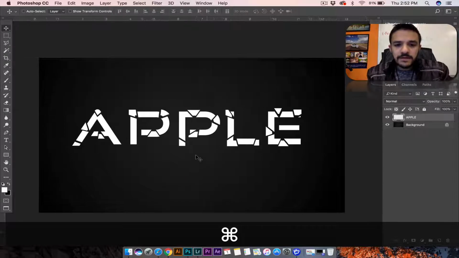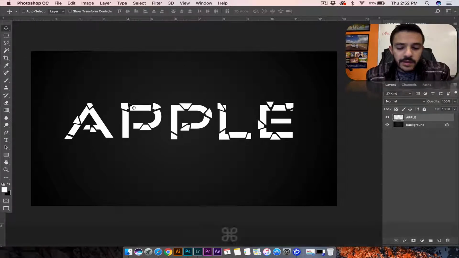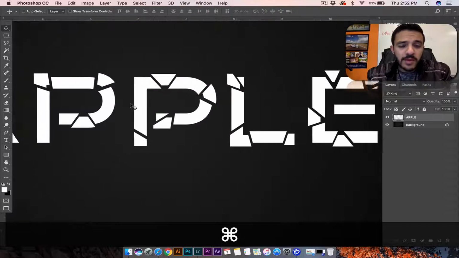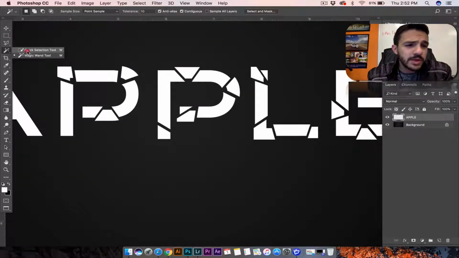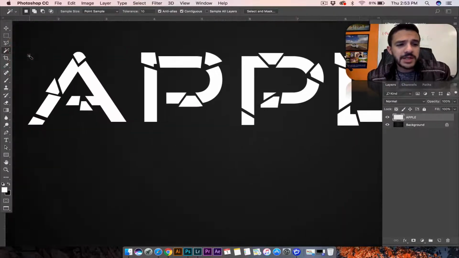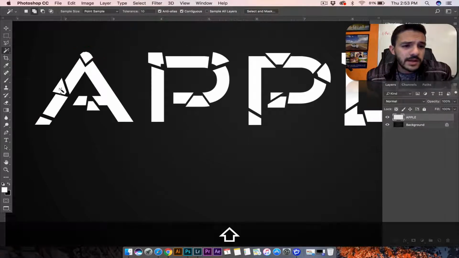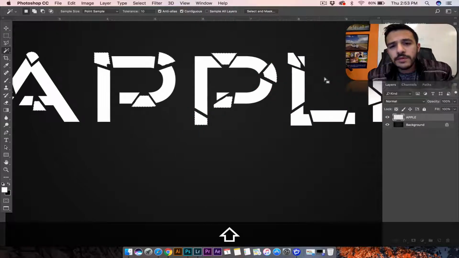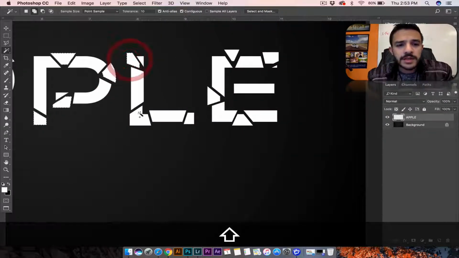Now that we have our letters cut, what we're going to do is grab our magic wand tool. The magic wand should be located on the fourth little icon under the quick selection. You might see quick selection or you might see magic wand. Make sure you grab the magic wand, and we're going to start clicking while holding down Shift on our keyboard so you can see that little plus sign. We're going to click on all these little areas that we chopped off.